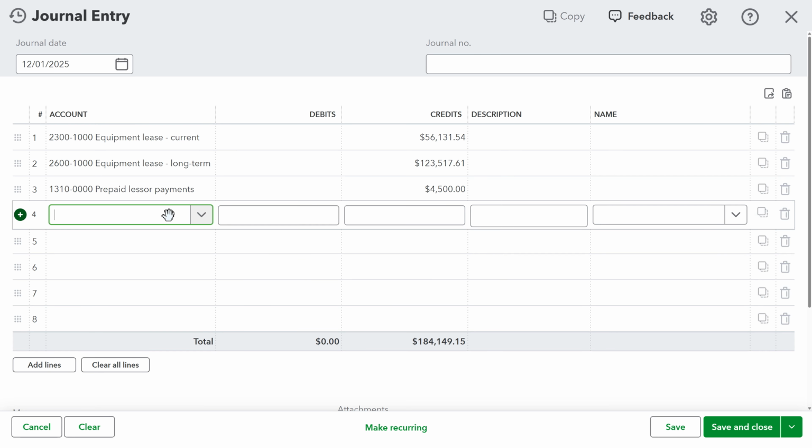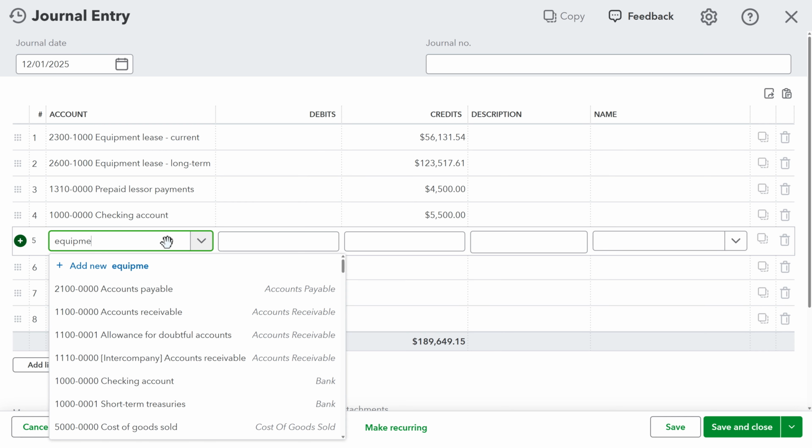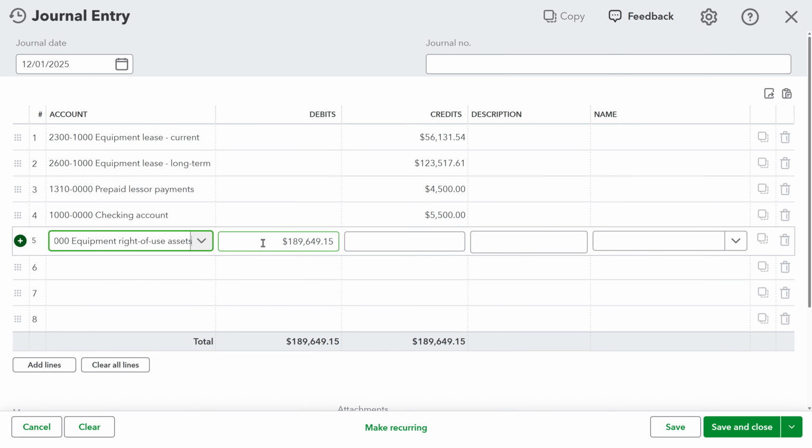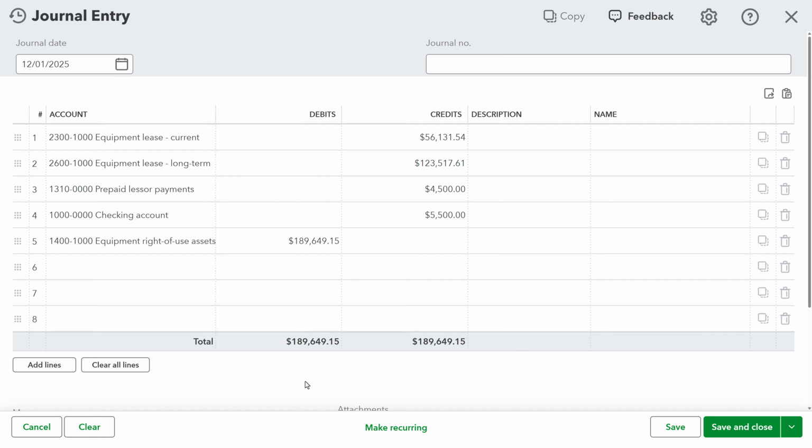Remember, that account currently has a $4,500 balance from the entry we made on November 25th, so this will clear that out. And then our last credit will be for $5,500 to our checking account for the lease payment we made on the commencement date. Finally, to complete this, we'll debit our equipment right-of-use asset for the $189,649.14 we've calculated on our lease worksheet, and that should balance our entry. It's 1 penny off due to rounding, but that's obviously fine for our purposes.